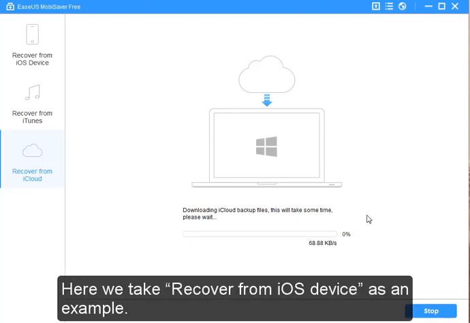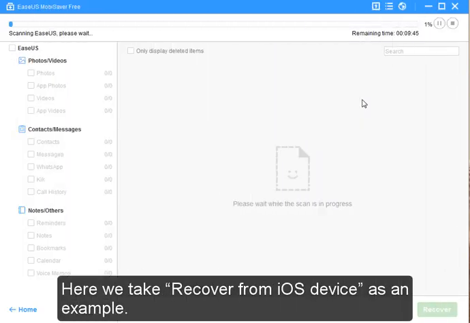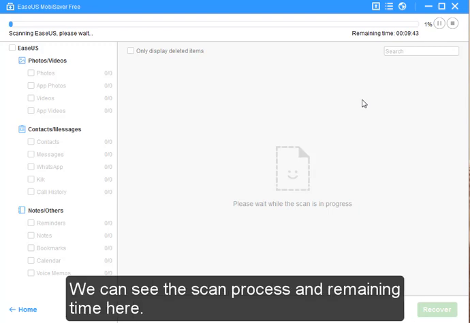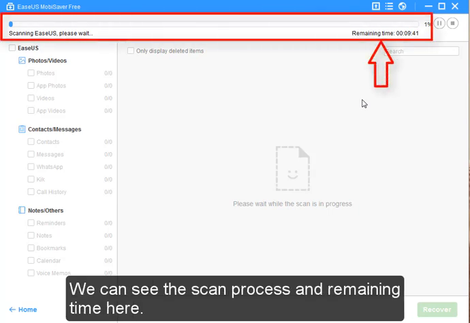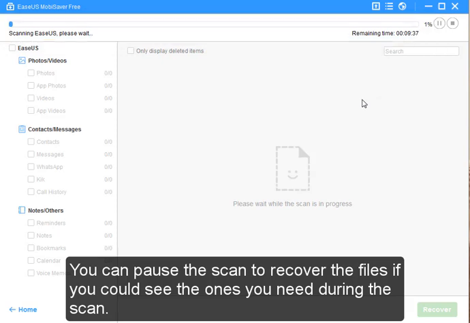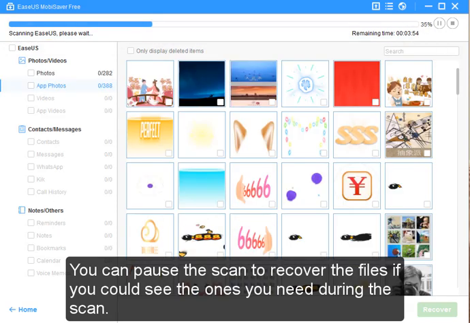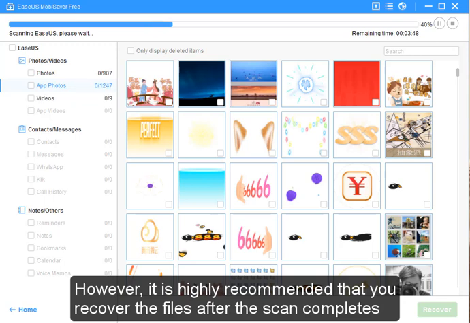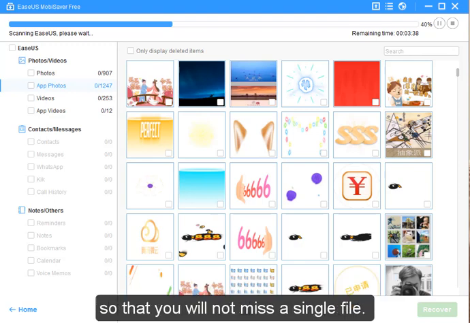Here we take recovering from the iOS device as an example. We can see the scan process and remaining time here. You can pause the scan to recover the files if you can see the ones you need during the scan. However, it's highly recommended that you recover the files after the scan completes so that you will not miss a single file.